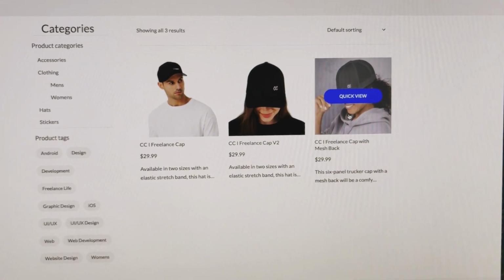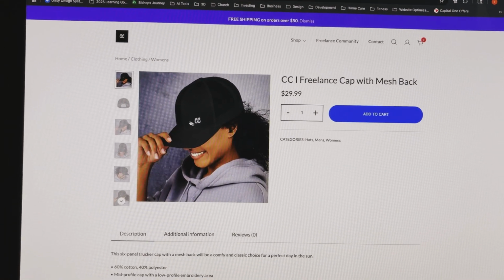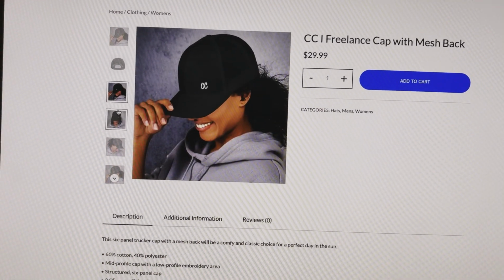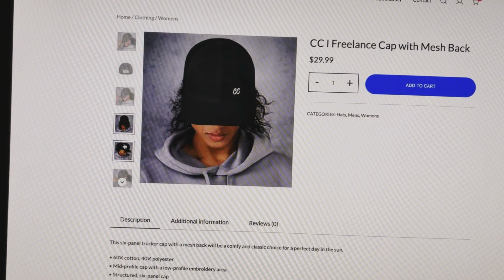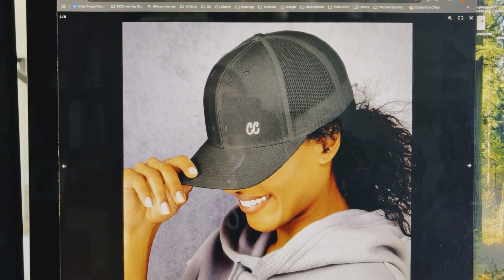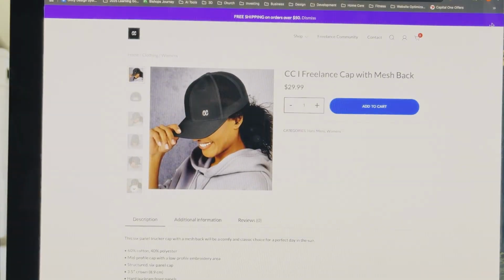You can give it a second here. It's going to launch. Like any e-commerce store, you can check out the product in different views. So I know I personally want this hat. I think it's pretty awesome, and so we're going to go for it.